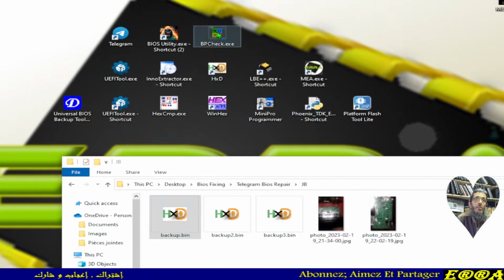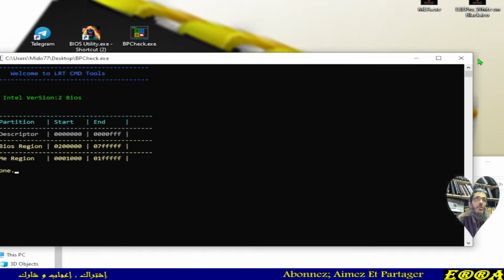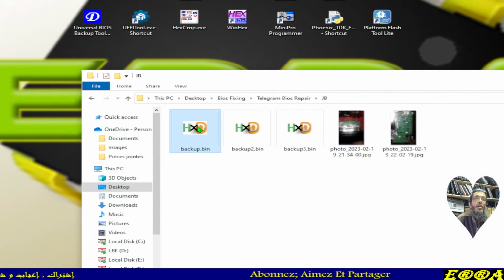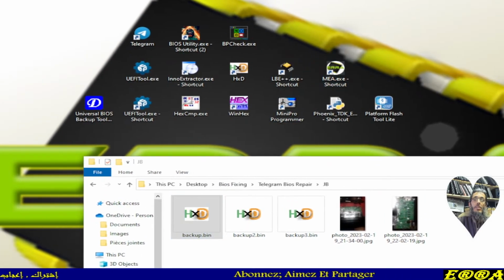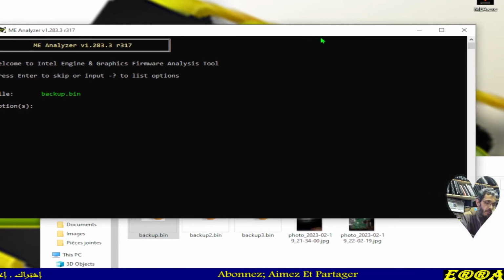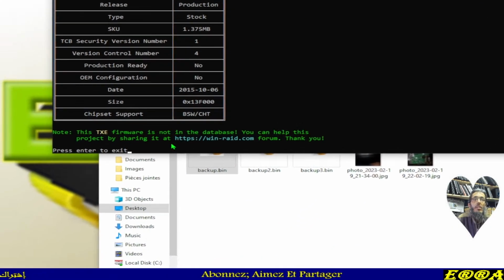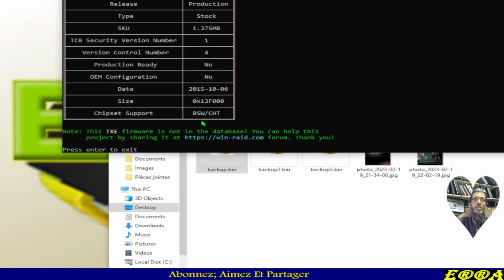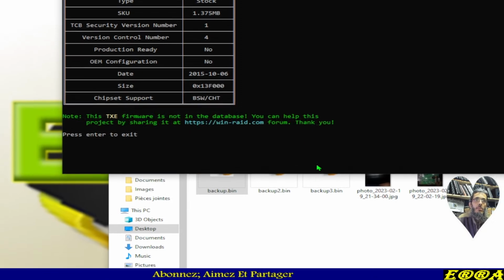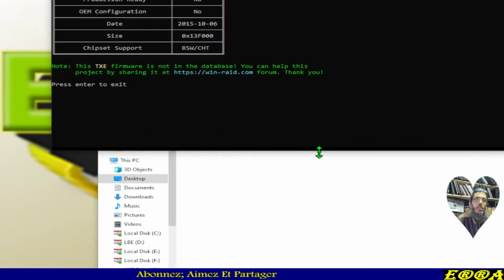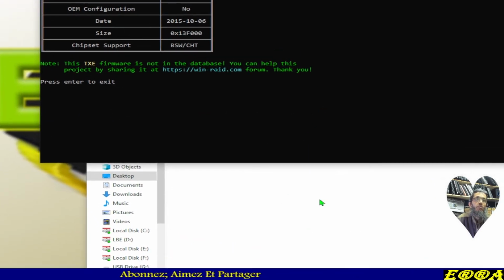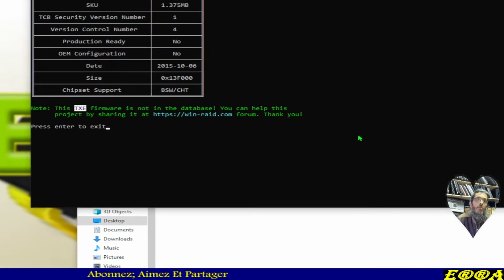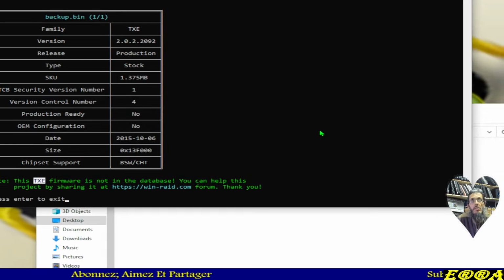Also, if we check with this, we will get all the partitions. Also, if we open with the ME analyzer, we will get the results about the ME region. Note this TXE firmware is not in the database. Yes, in fact it's not, the Chromebooks have no ME. It's an ME region, but it's TXE, not Management Engine.